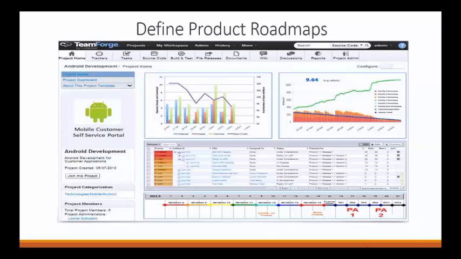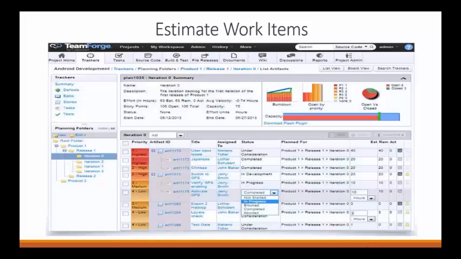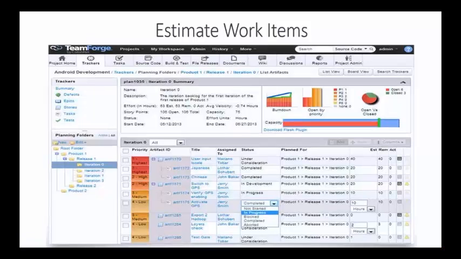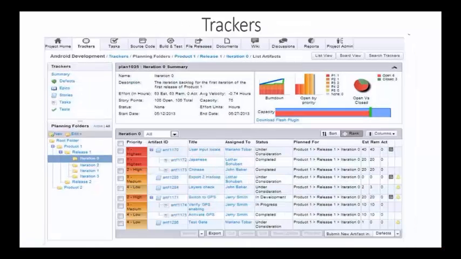Also, estimate work items. Realistically, estimate project efforts without creating yet more efforts for themselves. At the same time, view, assess, and update estimates across work items. Then, let the system calculate total efforts automatically. But let's get to the real thing now. Let's go back to trackers.